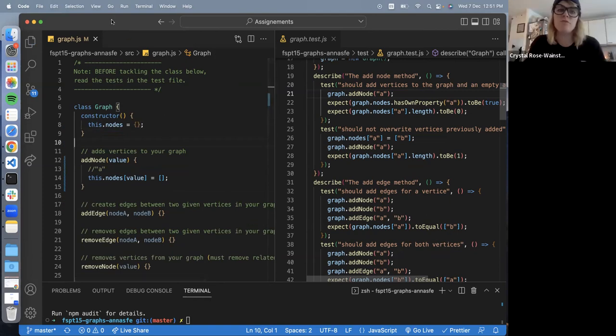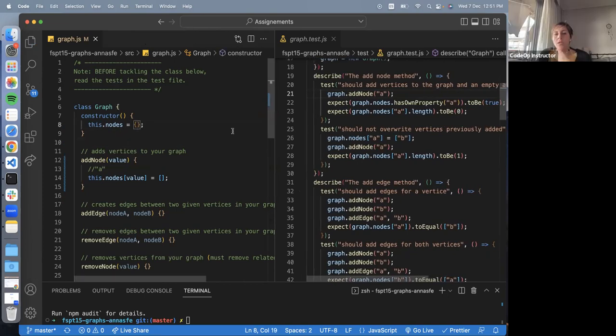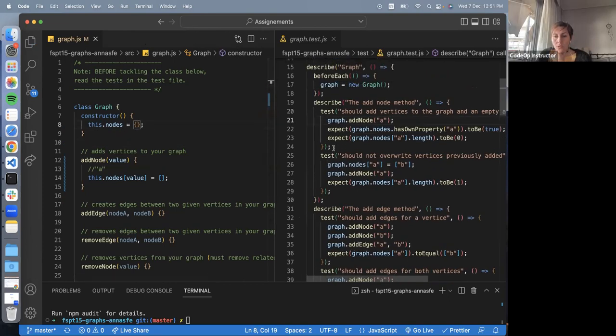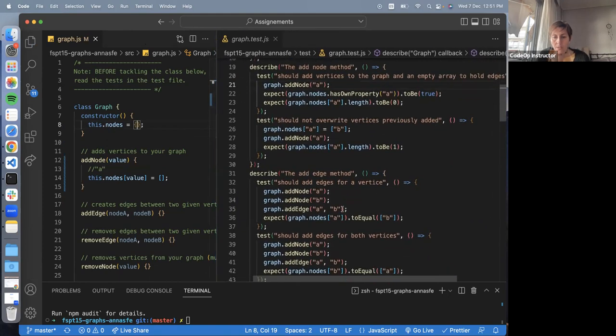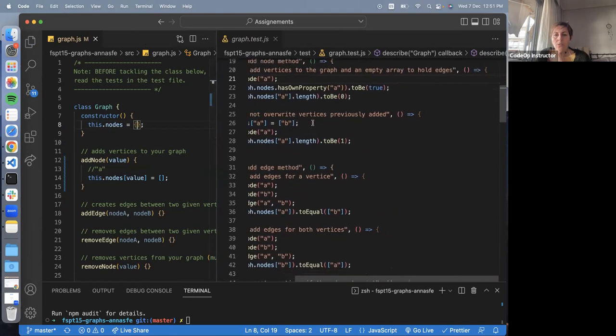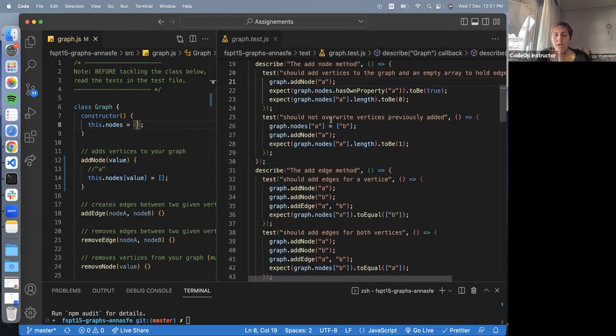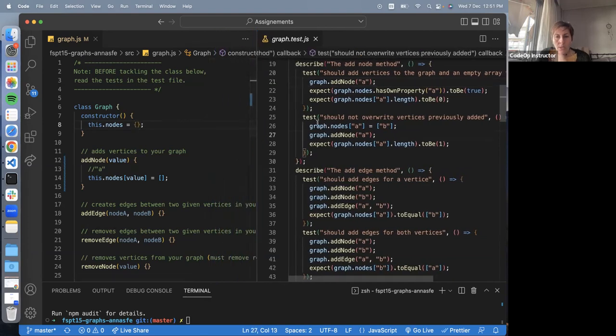So then this new node would just be floating by itself. It's not connected to the other ones yet. In this case, yes, it's not connected. Let me check. Annotate and H A to B. Should not override vertices previously added. Okay, so I don't see here my test run.